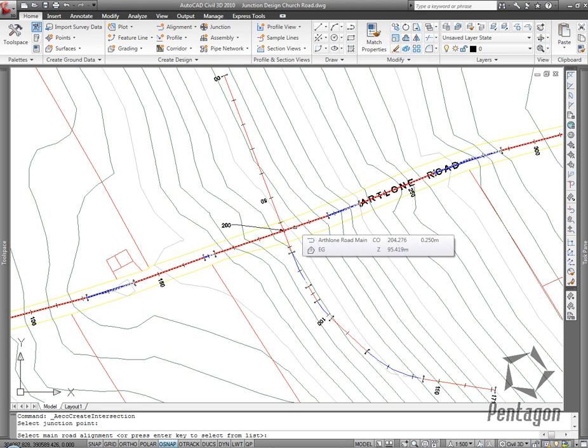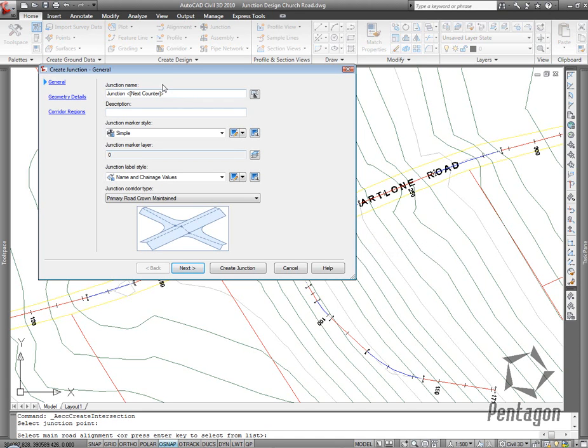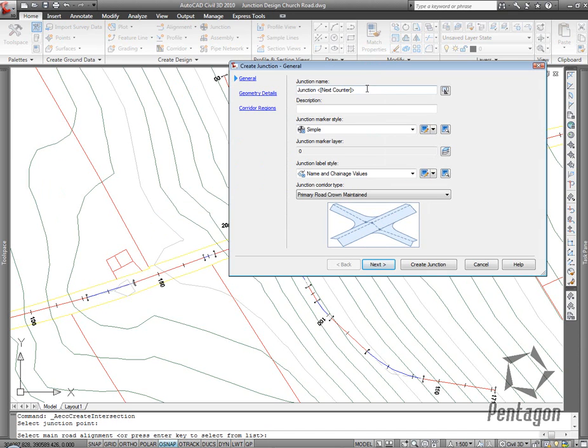So it's going to ask me for my main design road, so I'm going to pick my main design road along Athlone Road here. So my little junction wizard comes up. We can give the junction wizard a name. We can decide on the various marker styles that we want to use, what layers being assigned to it, but more importantly we can look at the junction corridor type. So we can make a decision here whether the primary road crown is going to be maintained, which is this alignment here, or if all crowns are maintained. And you'll see very intuitive, and the diagram will actually change at the same time.